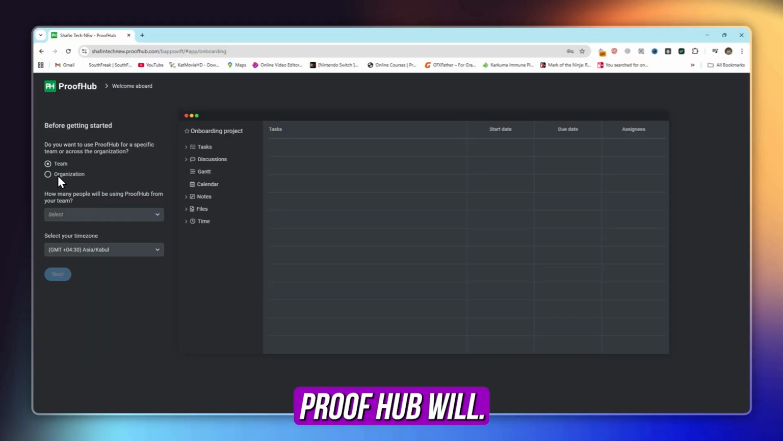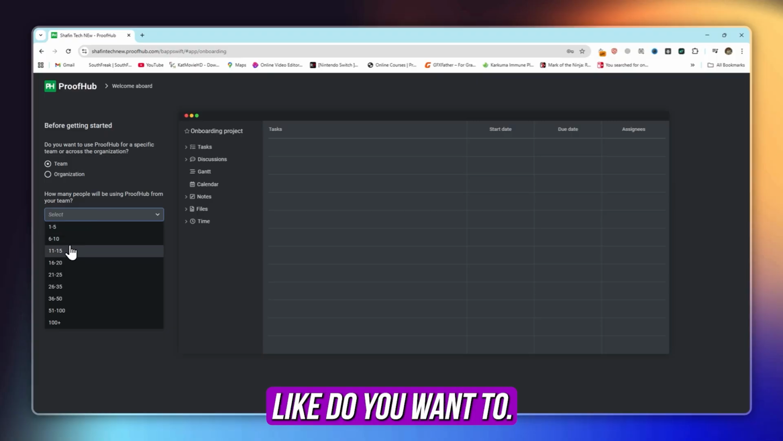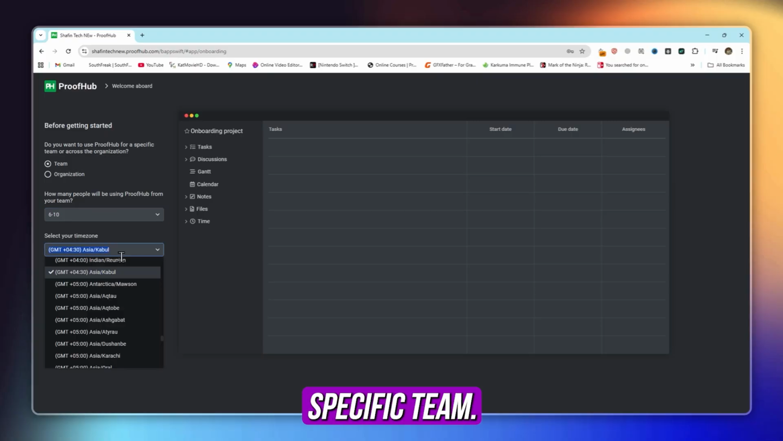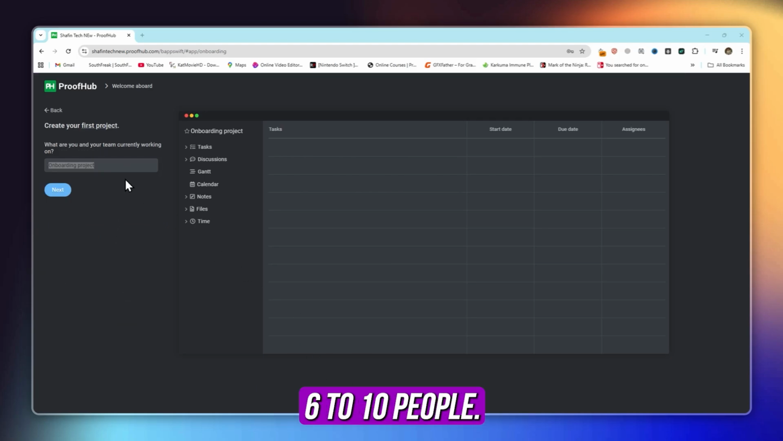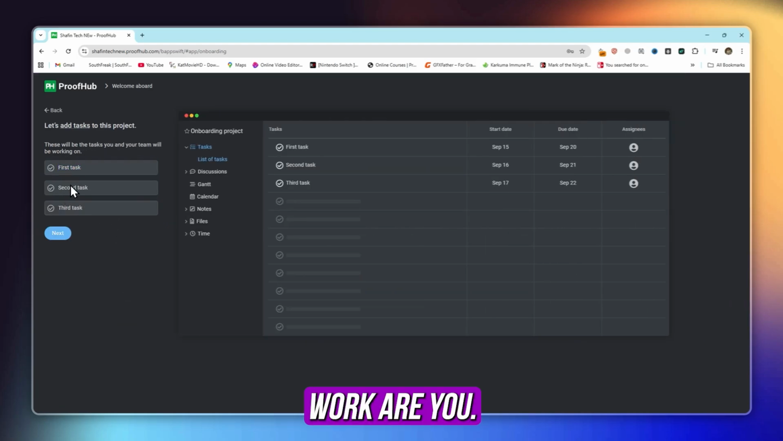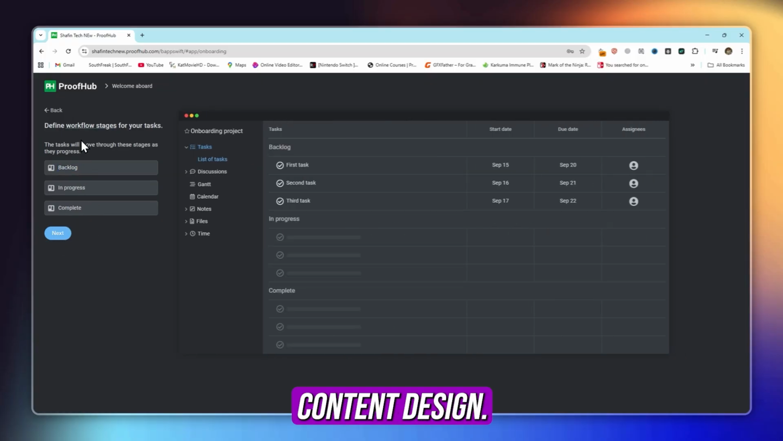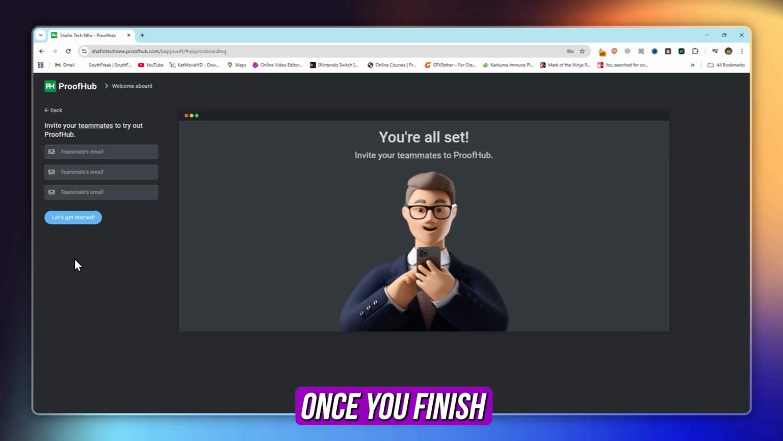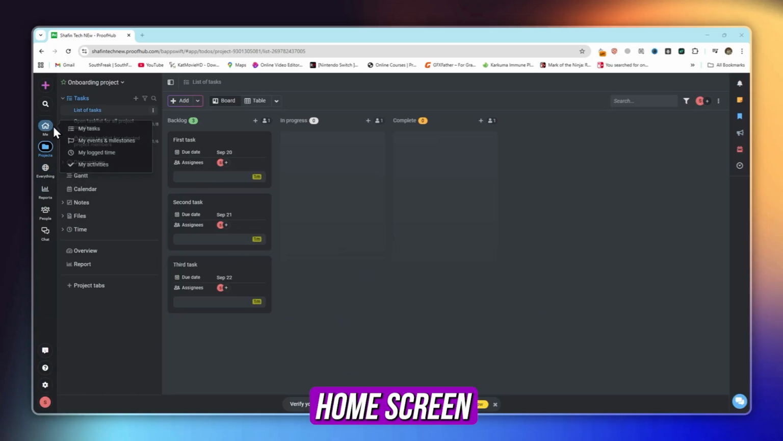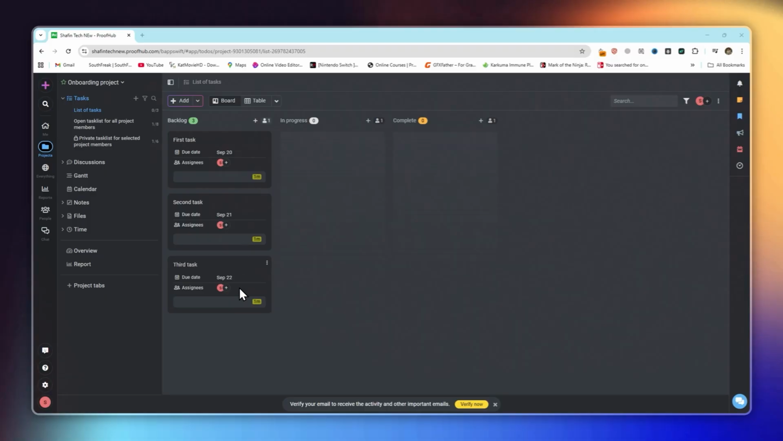From here, ProofHub will ask a few onboarding questions like, do you want to use it for a specific team or your entire organization? How big is your team? For example, 6 to 10 people. What type of work are you focusing on? Content, design, marketing, or something else? Once you finish these quick steps, you'll land on your dashboard. This is the home screen where you'll manage everything.